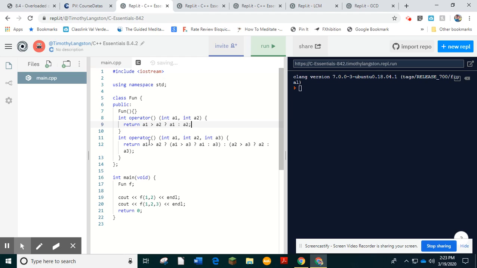And I'm overloading the parentheses operator again so that I have A1, A2, and A3. So this is what's going to happen. If A1 is greater than A2, it's going to check. So it's first checking, is A1 greater than A2? If A1's greater than A2, then it's going to check, is A1 greater than A3?